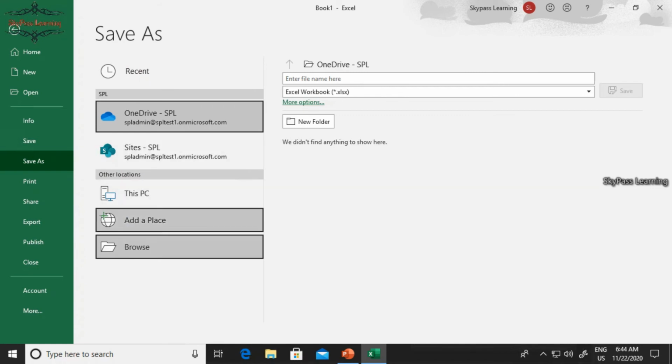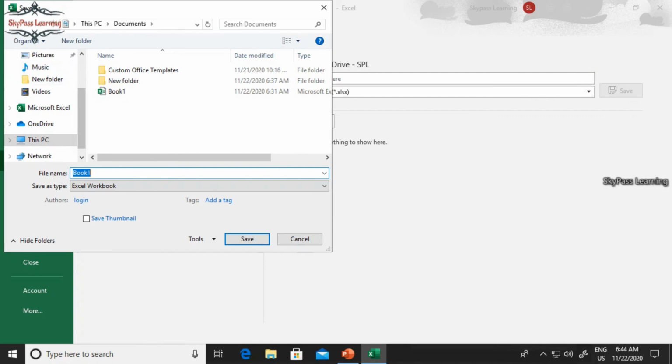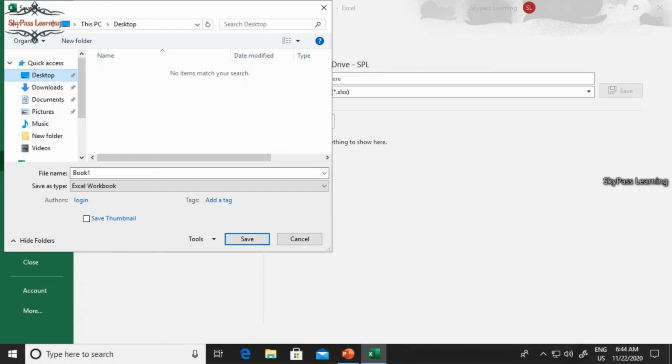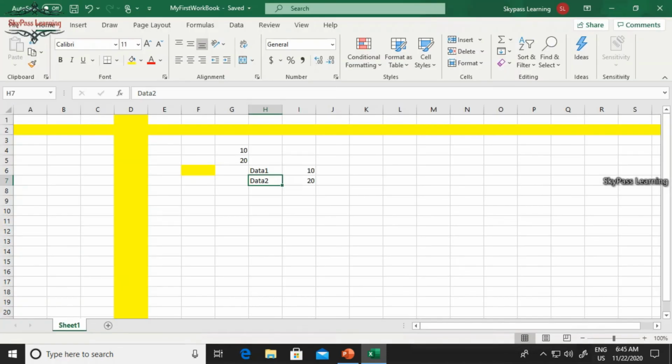If I want to save it on my local machine, I can just click on Browse. It will ask me to put the location. I can choose a location as per my requirement. I have taken the desktop from here. You can put the name, and just click on Save to save it. Now you can see my file is saved here.